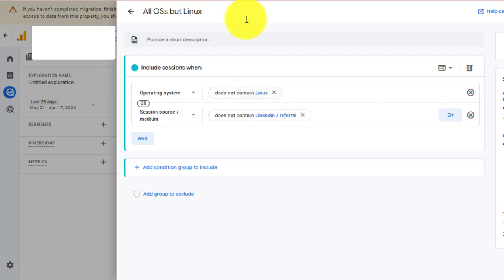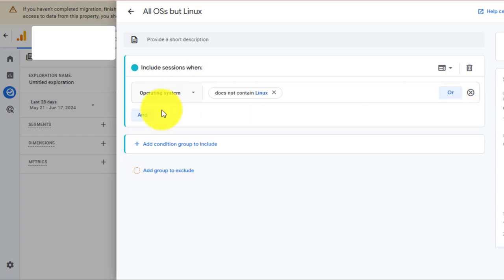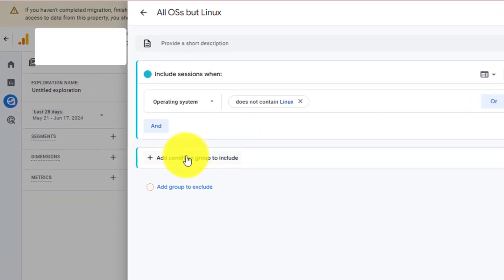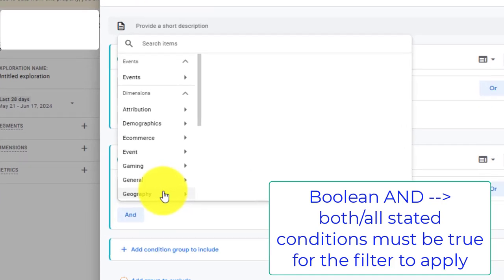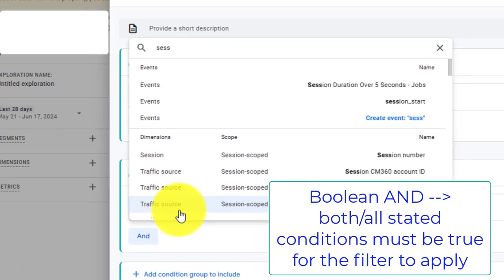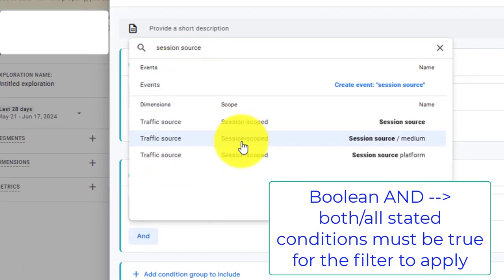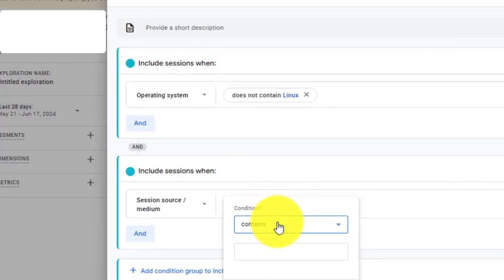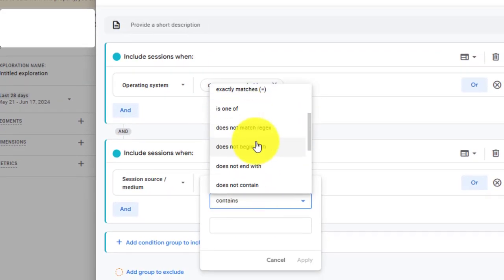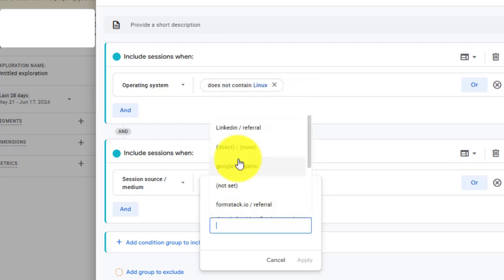But let's say we wanted to say only if both of these were true did we want to exclude it. So then I wouldn't want to use the OR. I'd want to use the Boolean AND. So I want to start one down here. And I want to say session source, session source medium. And we would say does not contain again. And let's just say LinkedIn.